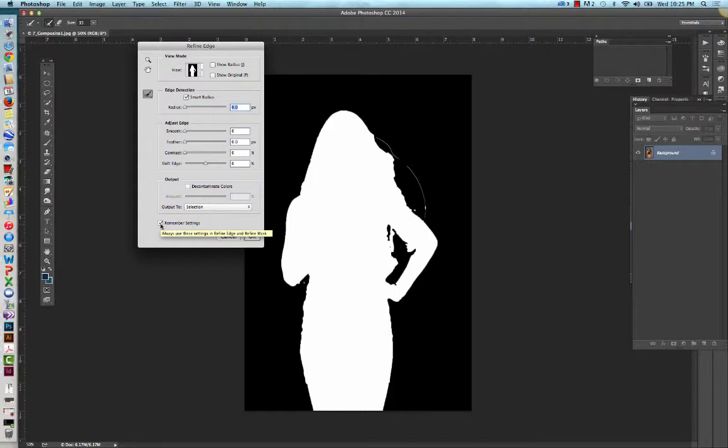Now again, just for learning purposes, drag the radius slider all the way over to 250. Holy moly, that's cool. And all of her hair gets selected instantly. Pretty amazing, isn't it? It is. Well, it did a great job on her hair.